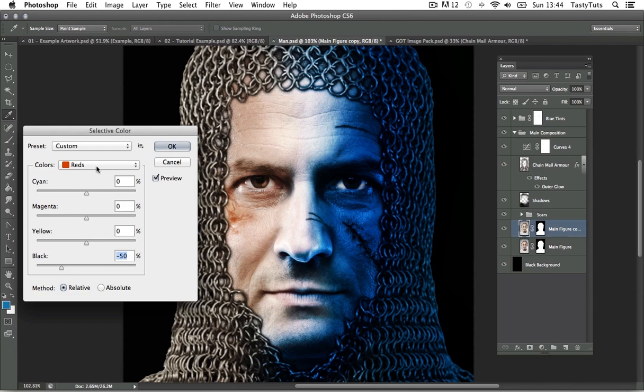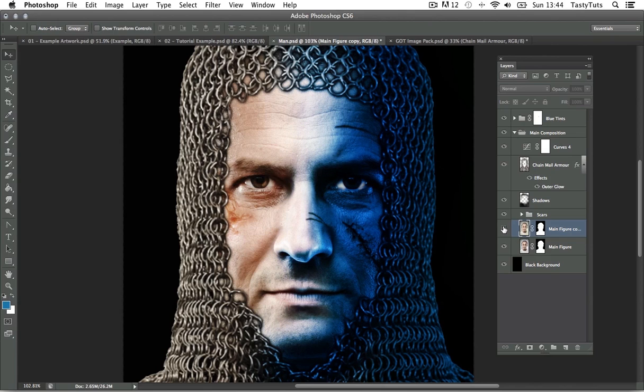Then I'm going to click on the color option and select the next one down, being yellow, and again I'm going to pull the black down to -50 and also the yellow to -50. Finally, I'm going to select the whites and push the yellow up to +50. So if I toggle the visibility of this layer, I can see before and after.